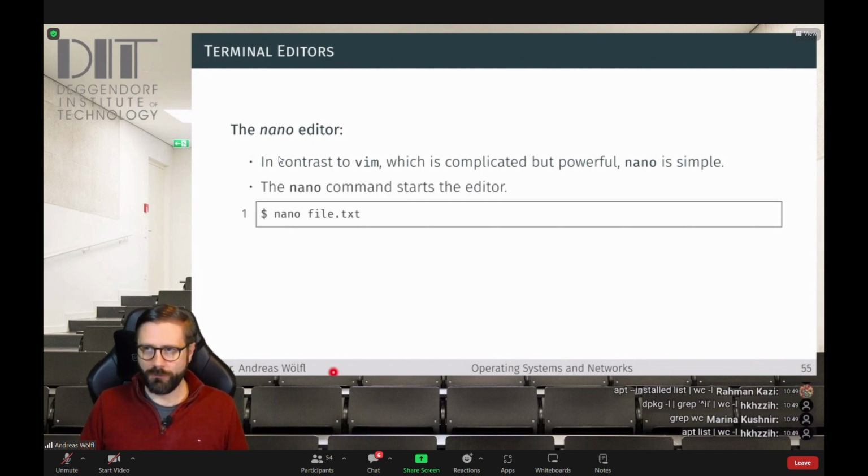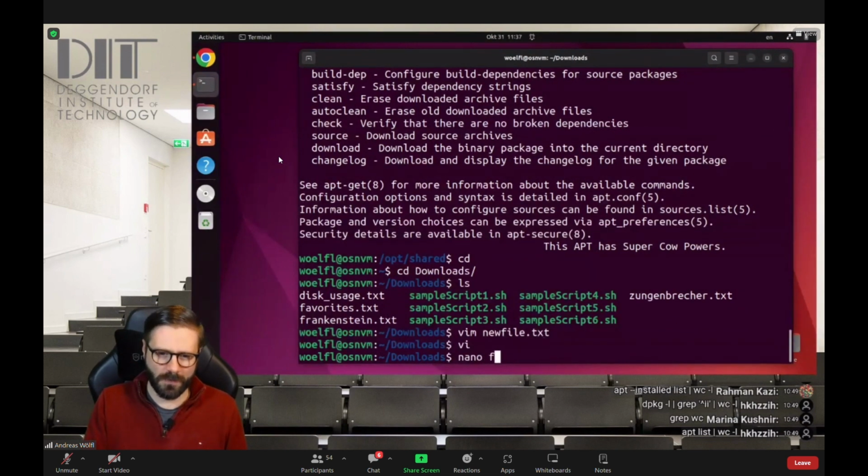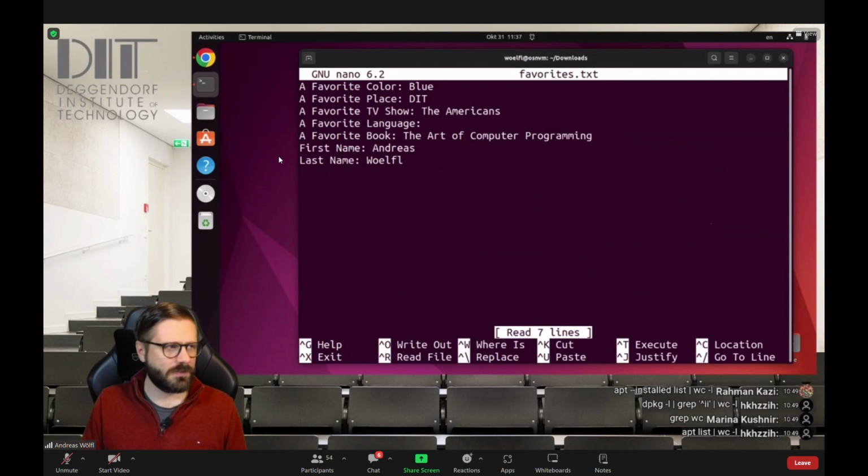In Nano, you can also navigate with arrow keys, and it has a more intuitive user interface. So this is how Nano looks. You can use the arrow keys to navigate around there. It does not have any modes, so you use delete and your keystrokes to enter text. So this is a more native, intuitive style of editing.